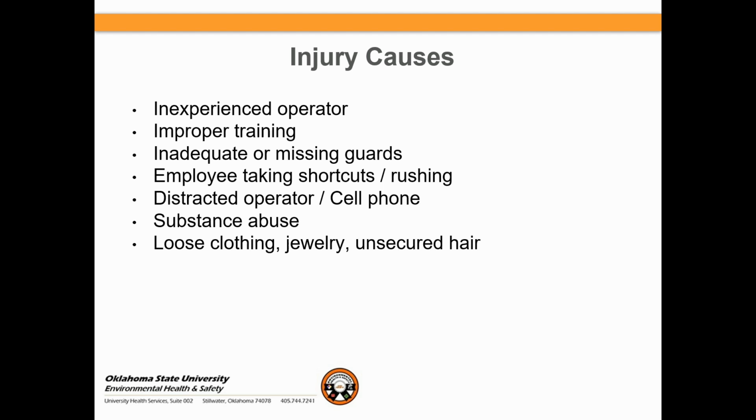Inaccurate or missing guards. Employees taking shortcuts or even rushing. If you work with any type of wood tools or any type of tools in general, make sure you slow down your pace to sustain the type of work that you're putting out.